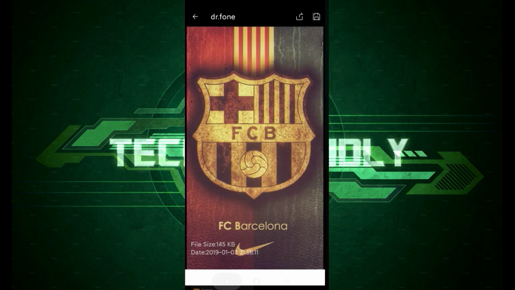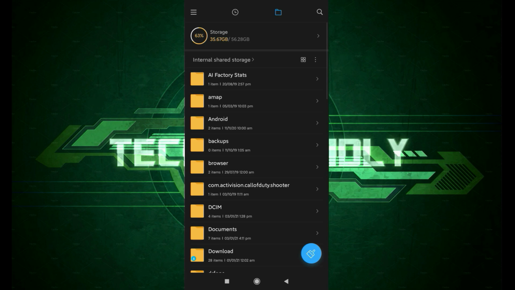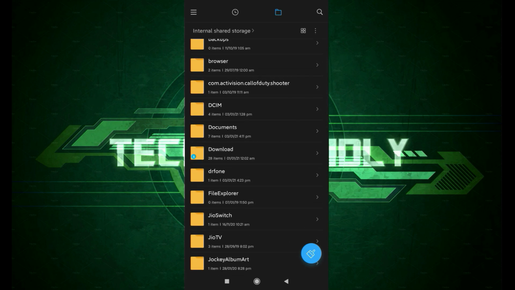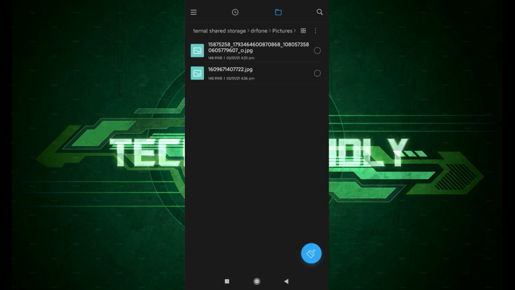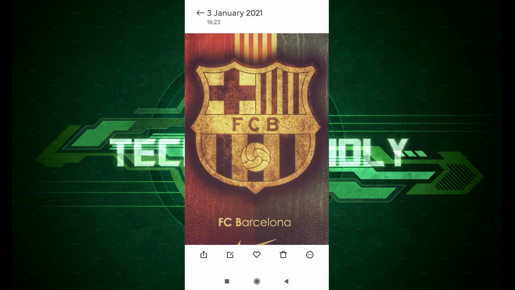Click on done. Let's go to file manager and go to the Dr.Fone folder. Click on picture. So it has successfully restored the photo. Alright, so that's how you can restore your photo using Dr.Fone. Let's move on to our next application.